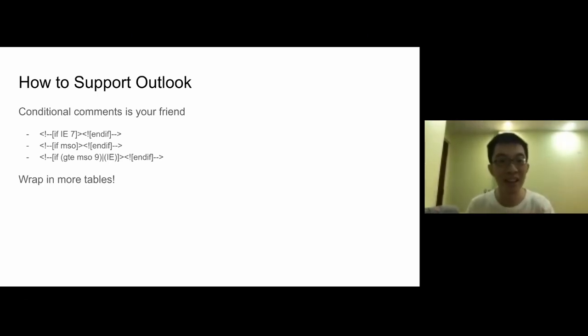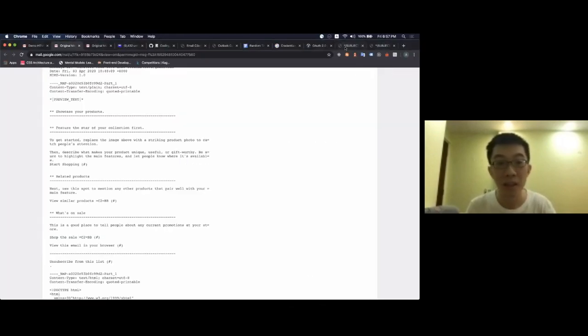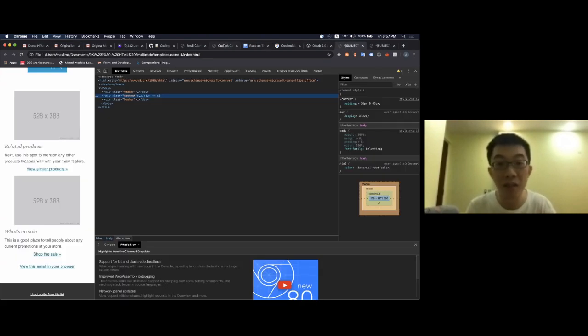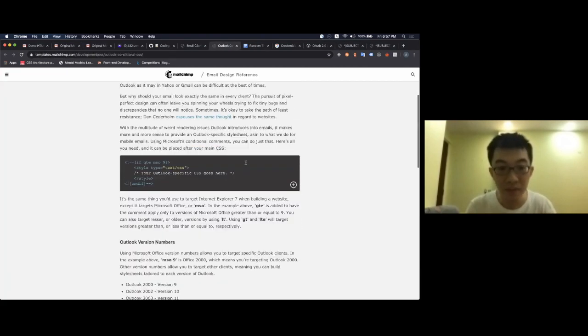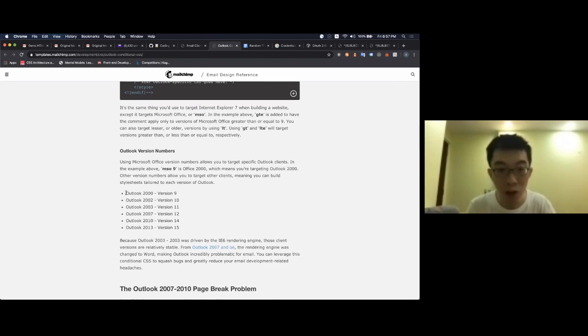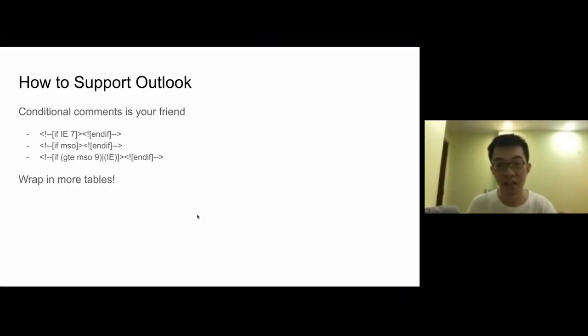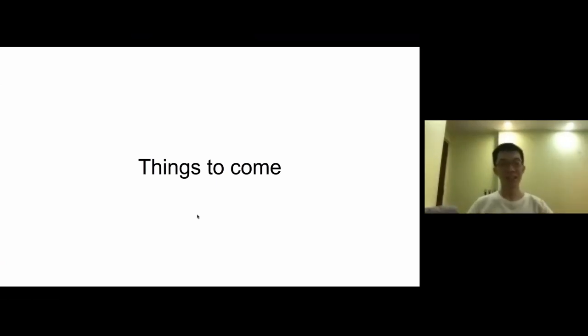For this list, you can actually refer from here. So you can refer to this for the versioning. MSO is Microsoft Office, GTE is greater than or equal to, GT is greater than, and this is the mapping. So Outlook 2000 is MSO 9, 2002 is MSO 10, and so on and so forth. So that's all about the HTML email.